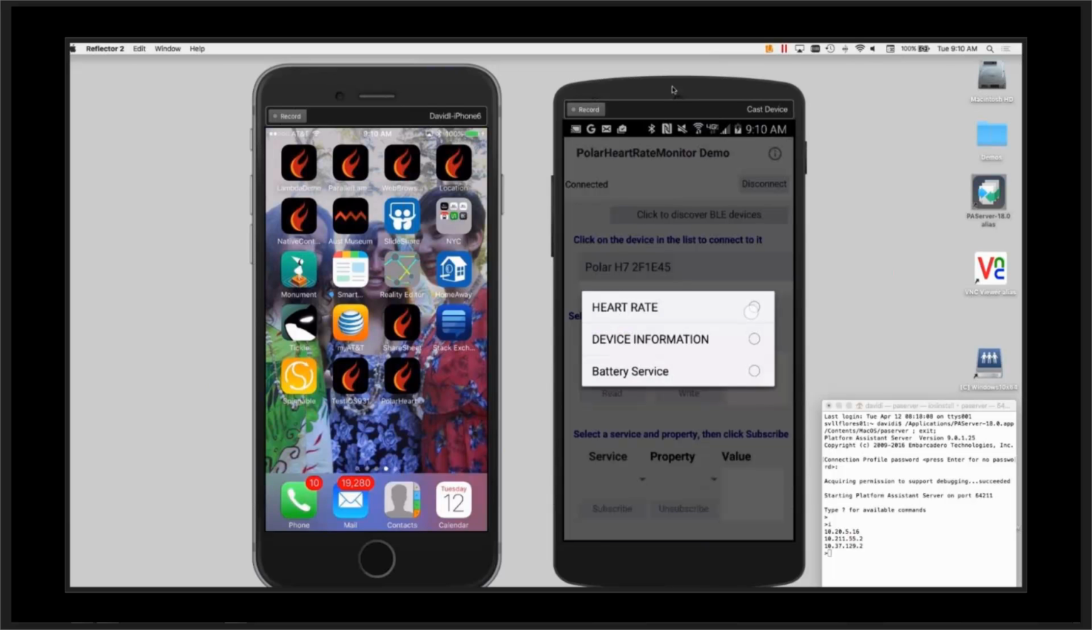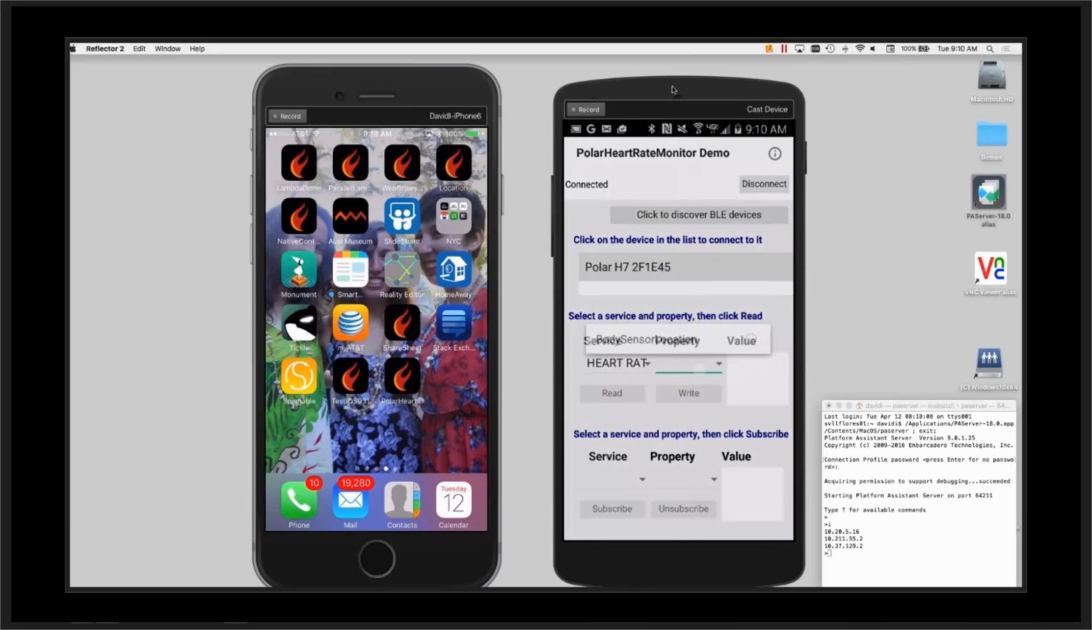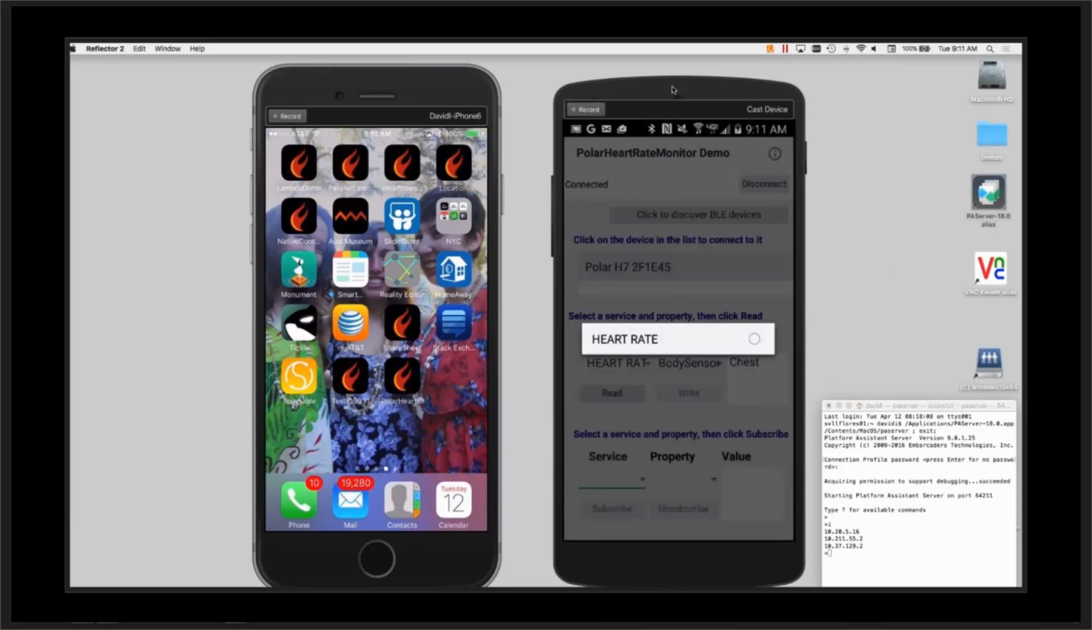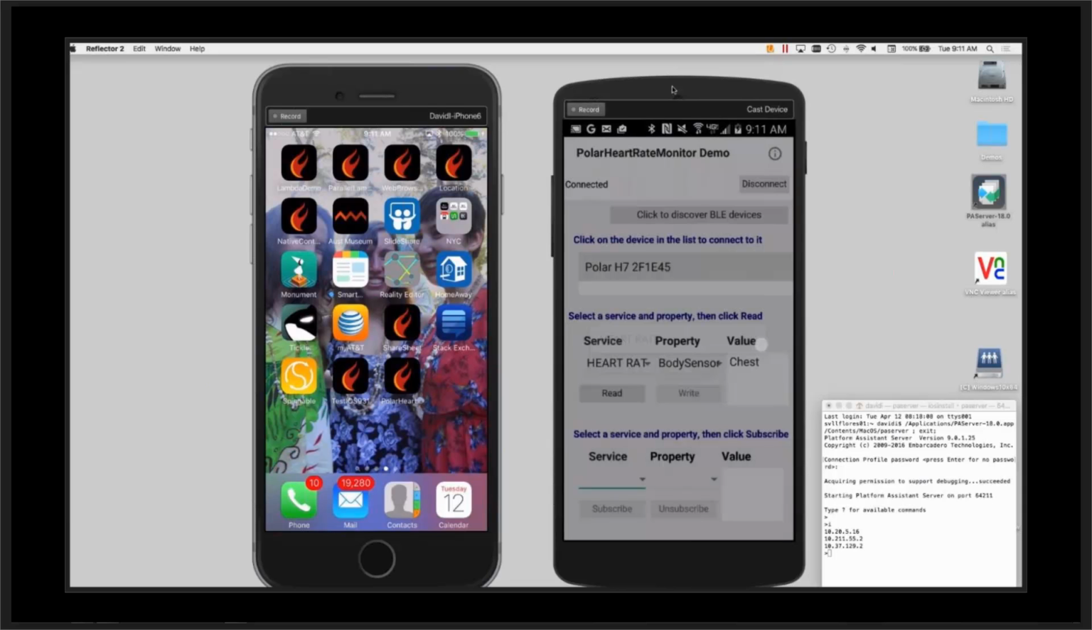Let's choose the heart rate. What is the body sensor location? Let's read that value. Again, I'm using the chest strap. Go down here to the services. In this particular case, the heart rate. I want to do the heart rate measurement. And it's a notification property, so I can subscribe to it. And it will start displaying the heart rate.